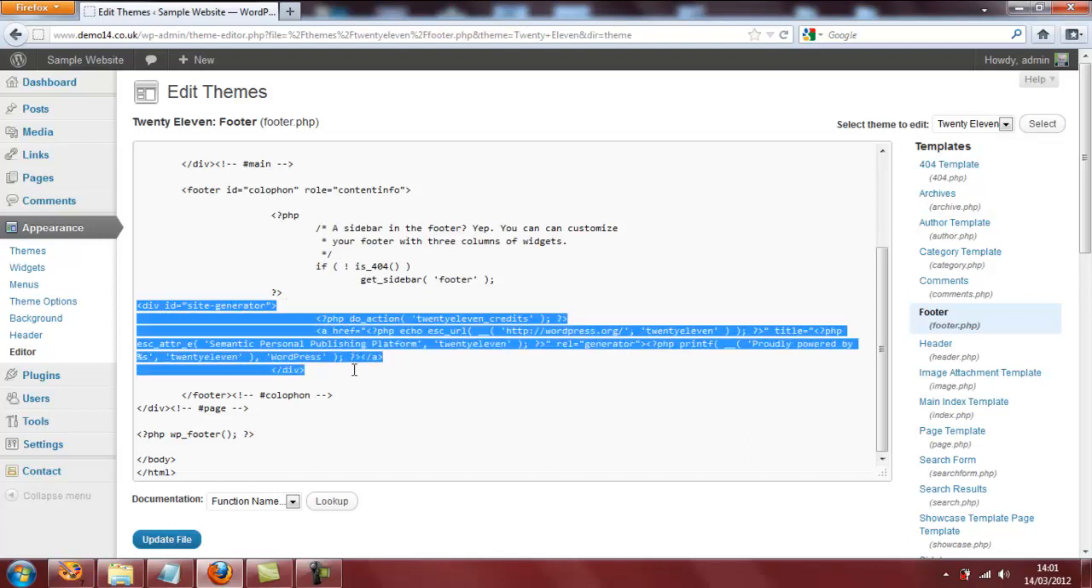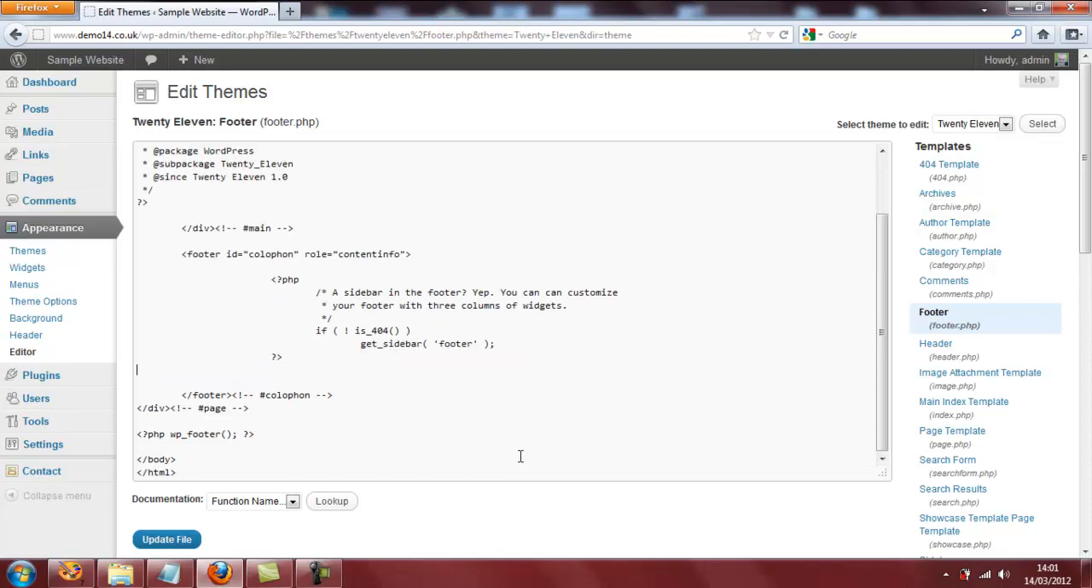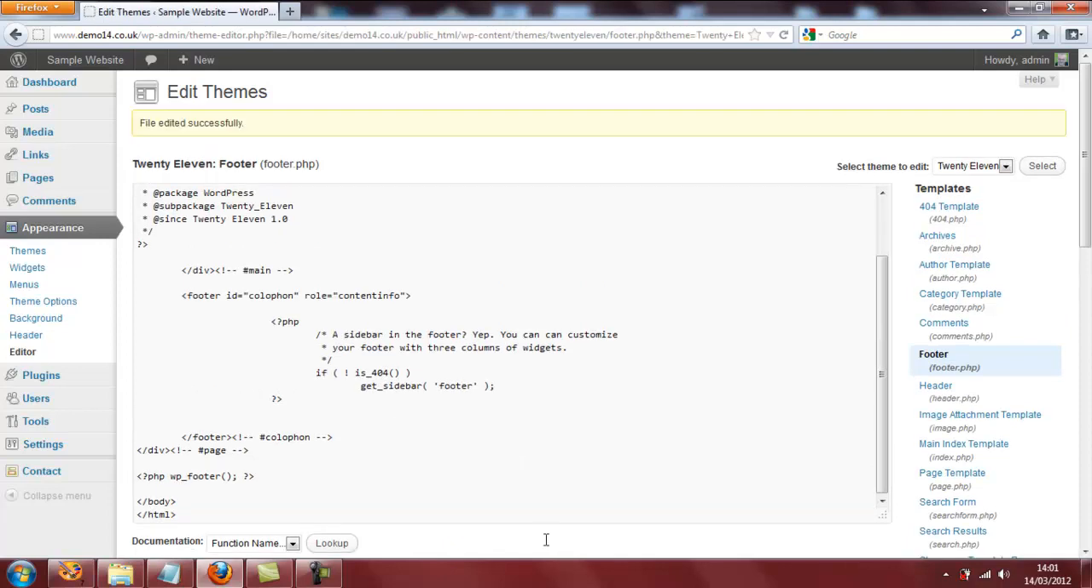this whole section, and we need to delete that to remove the credit at the bottom of each page. So just click on delete, then update the file. We see confirmation that the file has been edited.